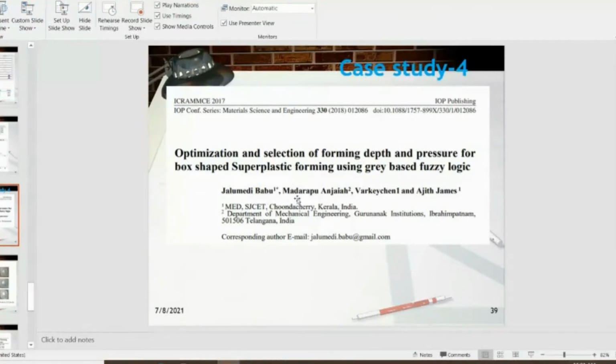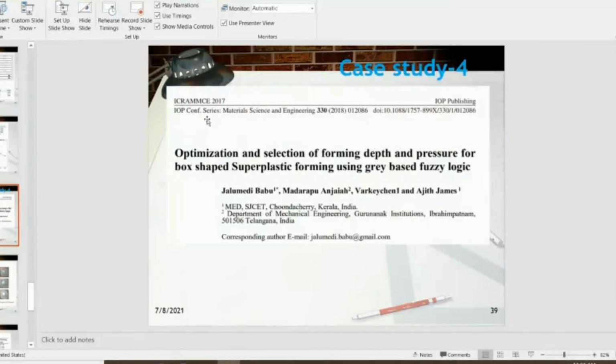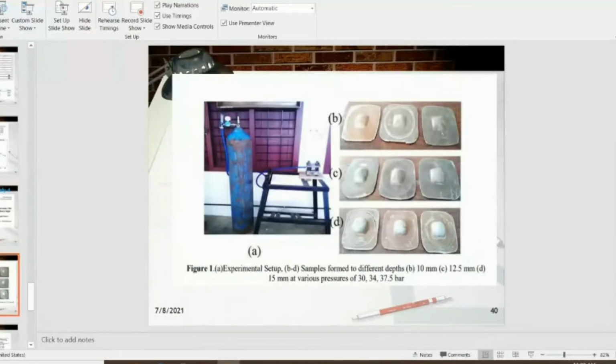I did this with Dr. Anjaya and with some students. It is a conference paper published in IOP, I think Material Science and Engineering. And one paper is in SCI, another paper is in Scopus. These are Scopus-indexed journals, but they are based on conferences. Two papers are actually journal papers.